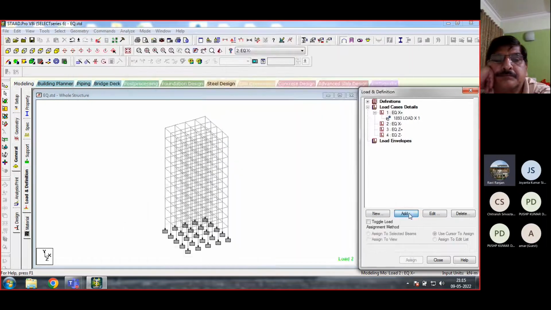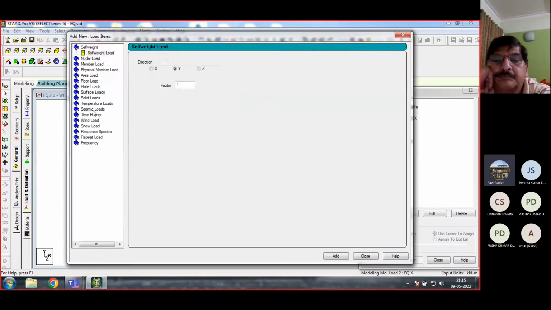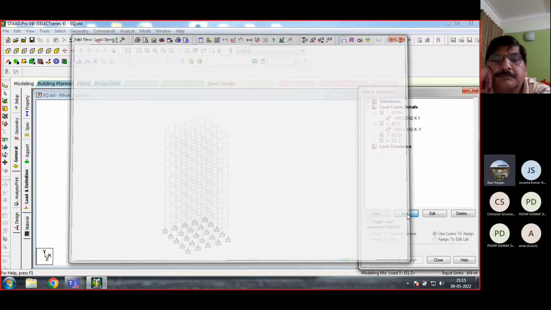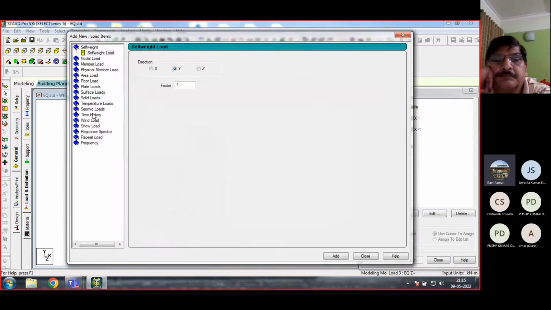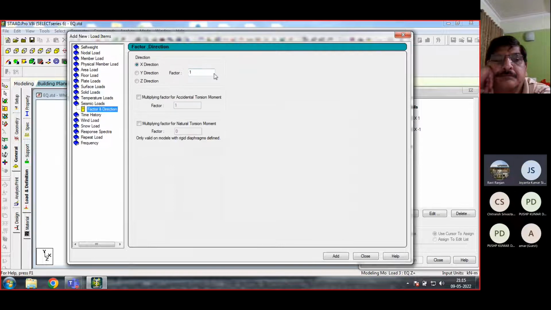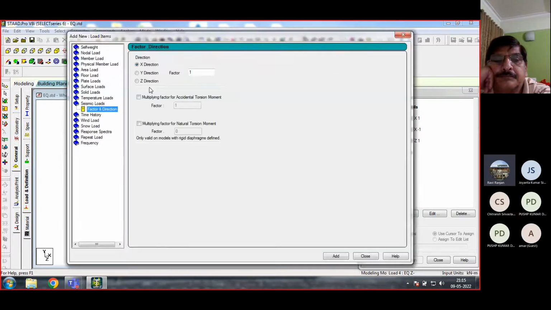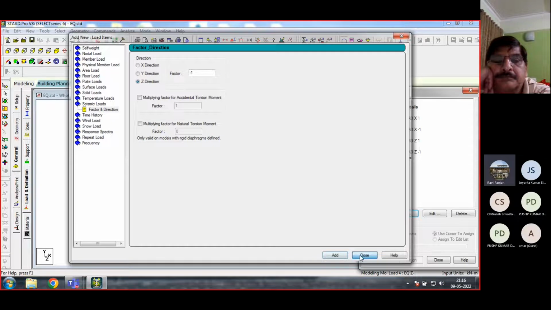In negative x-axis we give our negative factor, seismic load x direction but factor is negative, -1, add, close. Earthquake in z-axis in positive, so direction is z and factor is also positive, direction z, factor 1, add, close. Earthquake in z negative axis, go to seismic load in z direction but factor in -1, close, done.